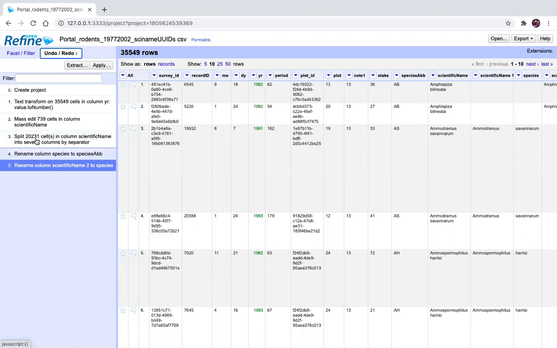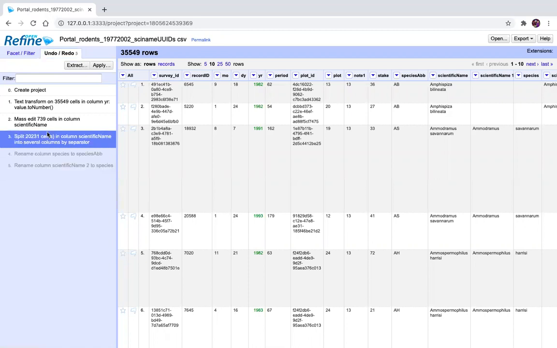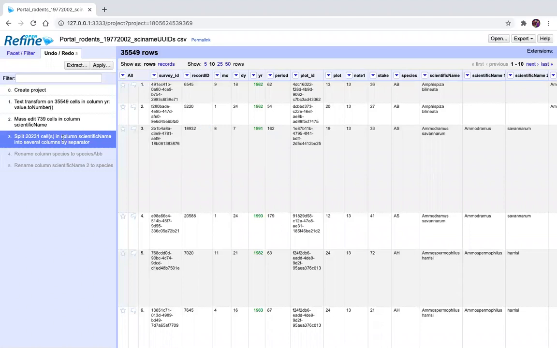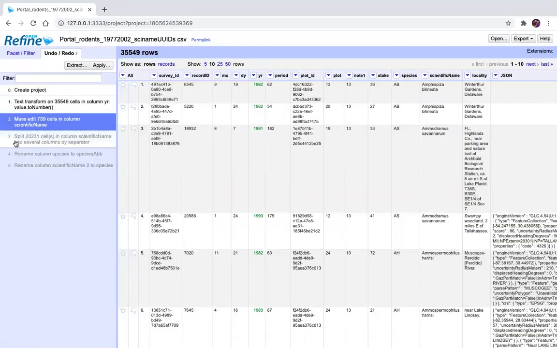I'm going to go back to our step number 3, split, where we split our cells. And we should notice that we're going to go back to step number 2. If we notice, it is getting rid of the step where we split our columns. So the added columns have disappeared. We have our one scientific name column. So it's clustered, but not split yet.